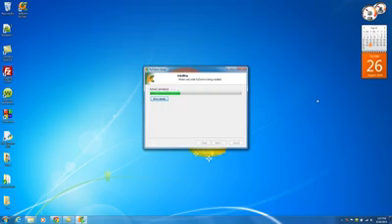Also, if you ever want to change anything, then you can just change it in the program. But for now, just stick with the defaults.